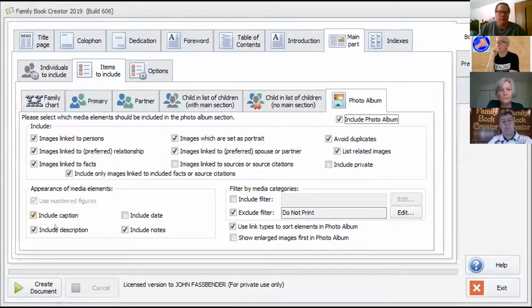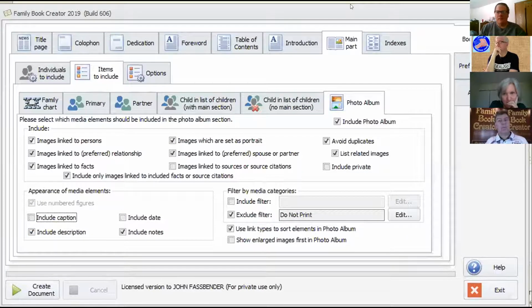Now, in the photo album, here you can tell it whether you want to include the caption name, and you don't have to include it at all. The date, the notes, the description, you have the option of what fields you want to display, and you don't have to display any of them if you don't want to. Usually I don't display the caption because that's not necessarily relevant, but I'll include the description and where those fields are.